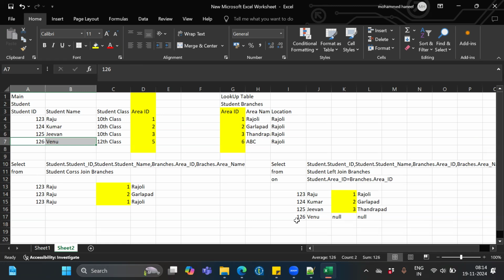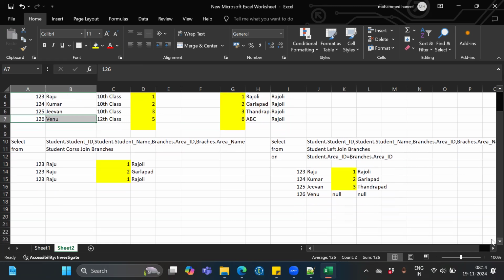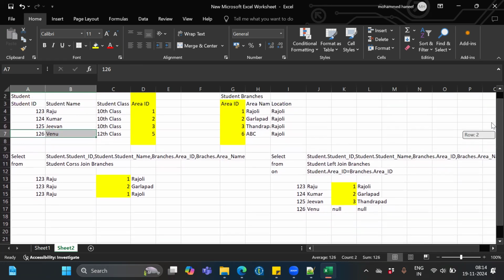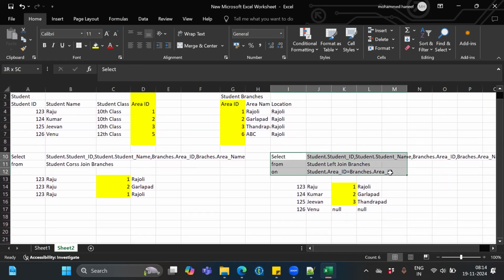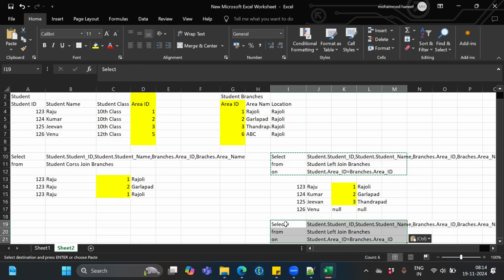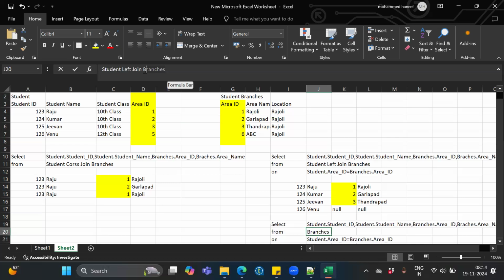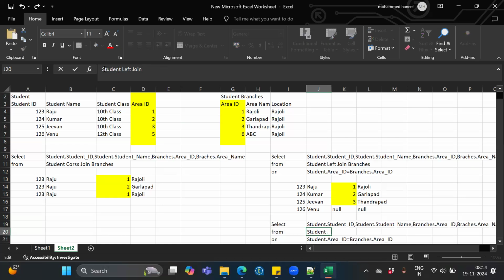Now if I changed my main table to lookup table and lookup table to main table, what will happen? See, this is very, very important. What I'm saying, I will just reverse my table. It means now in this table, I will use branches here and then left table here.